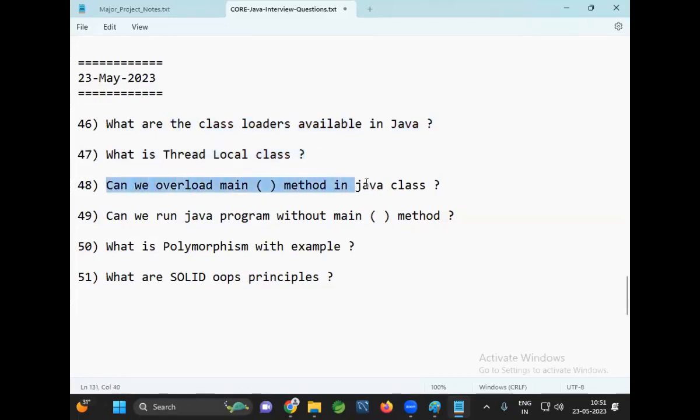Can we overload main method in the Java class? What is overloading? Writing the same method in the super class and subclass is called overriding. In the same class, writing multiple methods with the different signatures in the same class is called overloading. Can we overload main method in the Java class? Can we run Java program without main method?